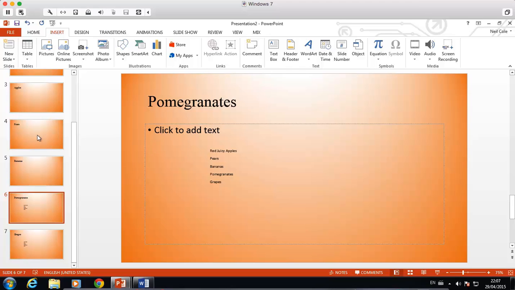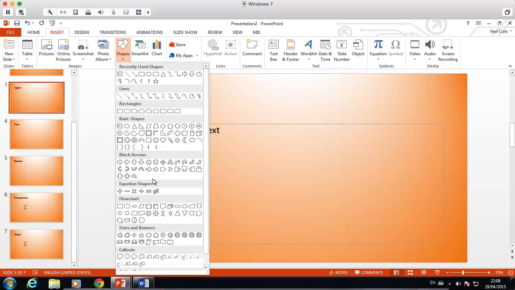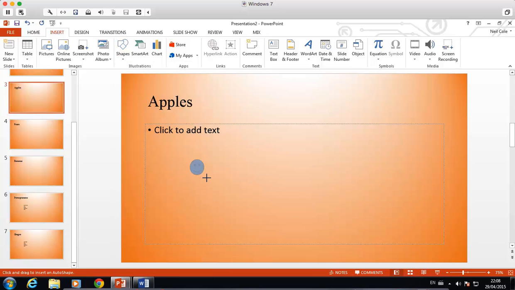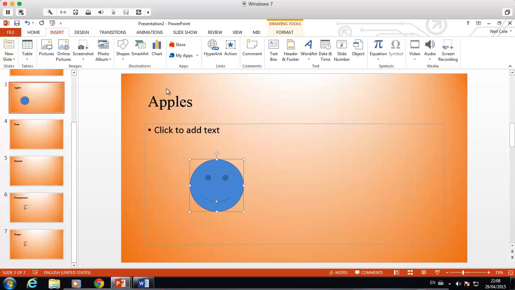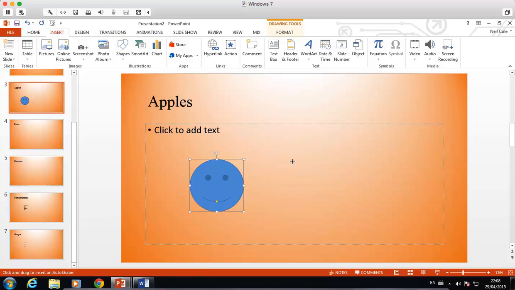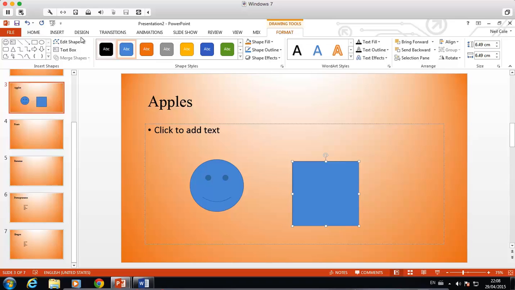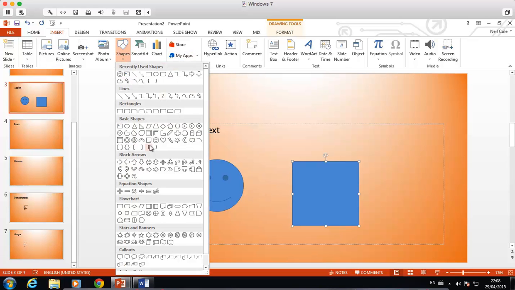So here we have a slide, and if we're going to create some simple graphics we can just come over here to the Insert tab, and we have plenty of shapes that we can have a play with here. So there we are. Let's have a smiley face, and let's also add a nice square. Okay, and let's see if we've got any other shapes we can use that will be acceptable to us. There we are, a nice arrow.